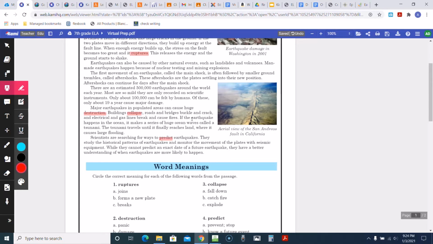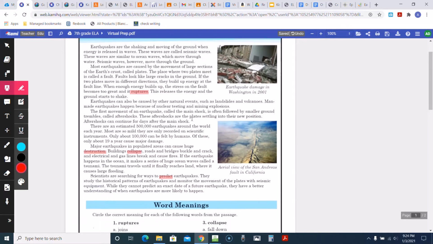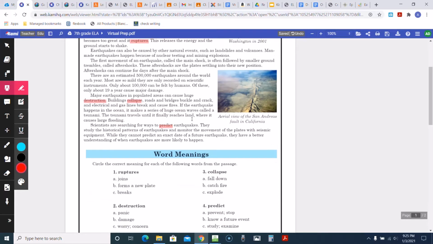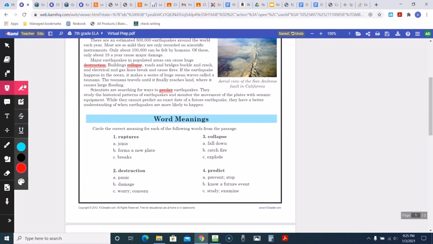Again, I want you guys reading the entire passage, scanning for these words. It does not save you time, so just go ahead and read. Make sure you're reading them. Highlight them. And then we can answer our questions.